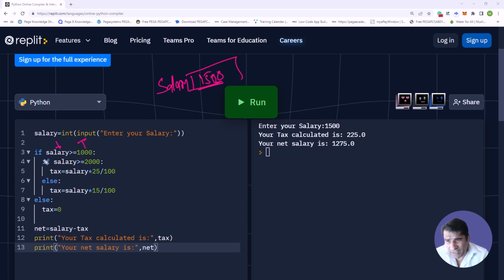So if it is true, it came inside, but there we have another condition. So it checked this condition again. It picked up the value of salary. Is that greater than 2000? No, that is not greater than 2000. So this one is false. And this else is with that if. And we know that whenever the condition is false, it will execute the else part. So from there, it jumped here and it picked up the value of salary, multiplied that with 15 and divided by 100. So the value was 225.